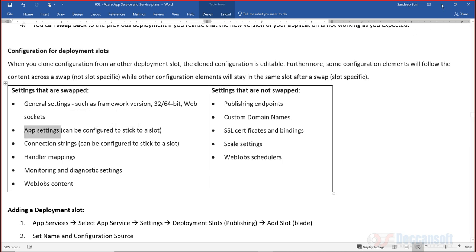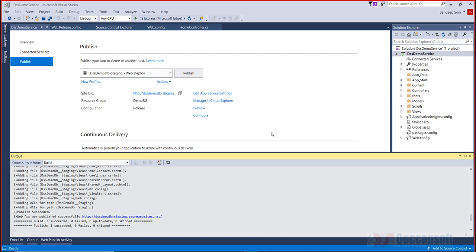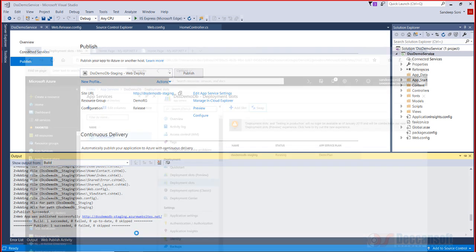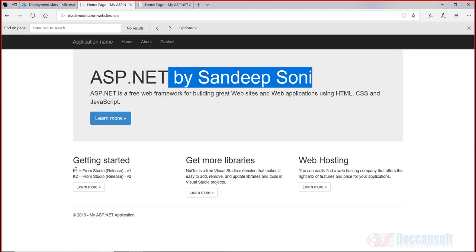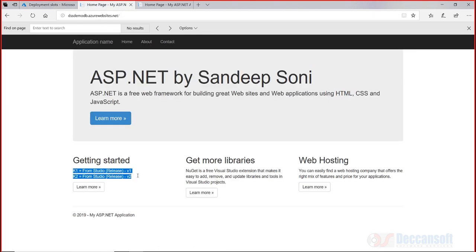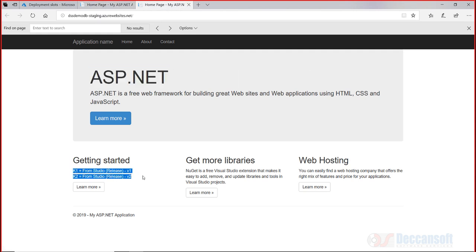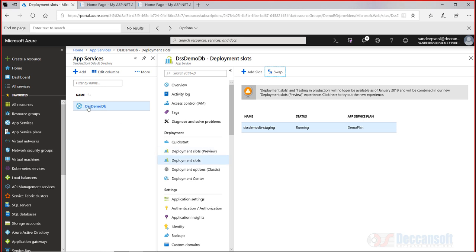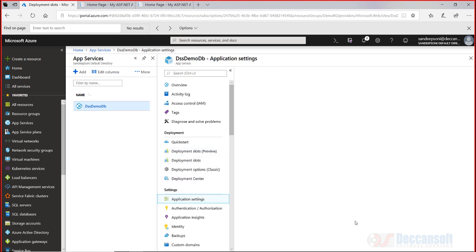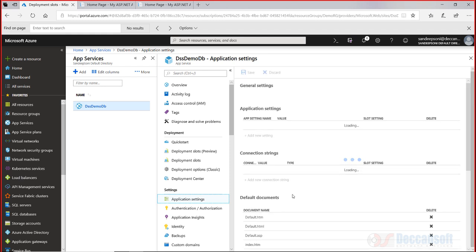Application settings. But application settings, you have to keep in mind one thing. Right now you see here, I have the value of K1, V1, K2, V2. Here also I have the value K1, V1, K2, V2. That means they are same. But when I publish, I might want to probably have a different value, or for both we might want to have a different value. So I go here into production slot, app settings, and here I give K1, K2 under app settings.